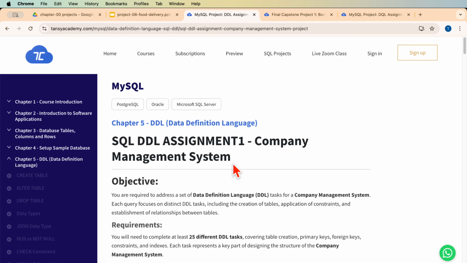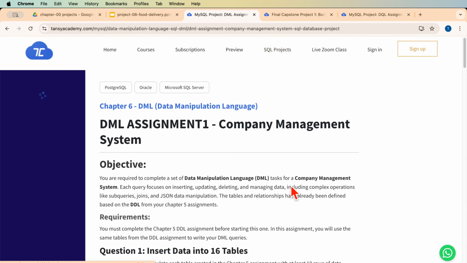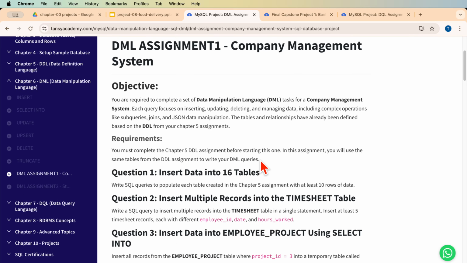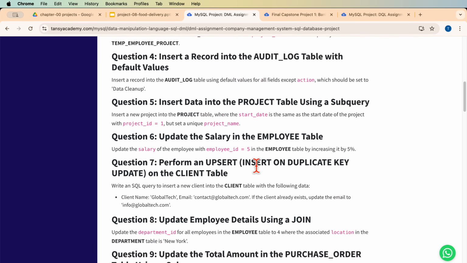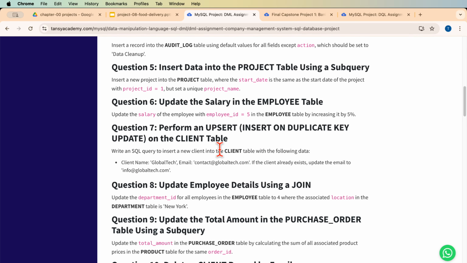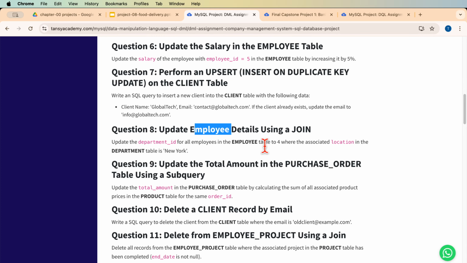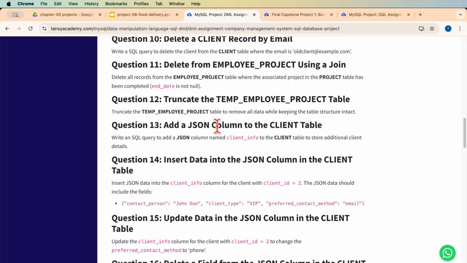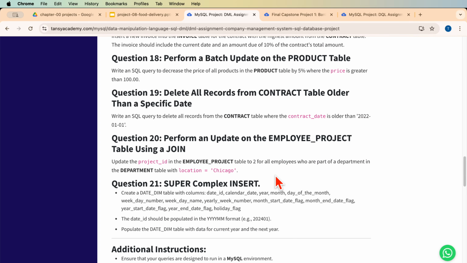You'll be creating tables and columns here, and then after you do that, your second assignment will be DML. So here you will be using the same tables you created in the chapter 5 assignment, and then here you will be inserting data, you will be updating data, and then you will be using complex SQL queries, like using the upsert concept. You will be updating the tables using joins. You will be deleting records. You will also delete using a join. You will be truncating. So you will perform all these operations on the tables that were created in chapter 5.